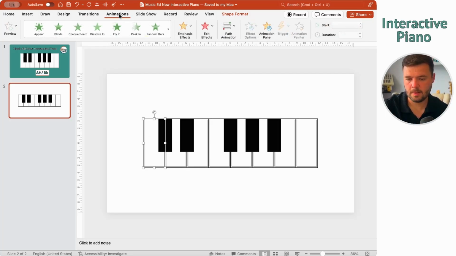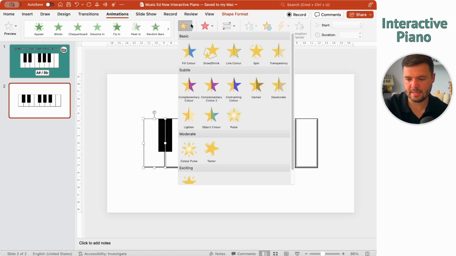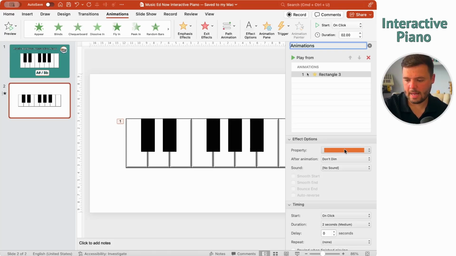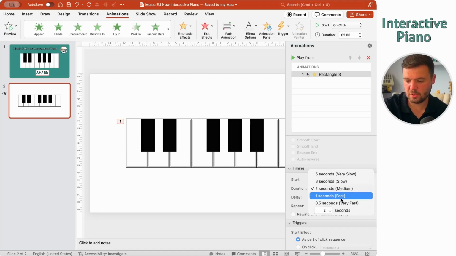In animations, I'm going to go over here, and in the emphasis effects, I'm going to put in the fill color. I'll open up my animation pane, and I don't mind what color it changes to for now, so we can leave it as orange. For this, we're going to change it to 0.5 seconds so that it fills in quite quickly.